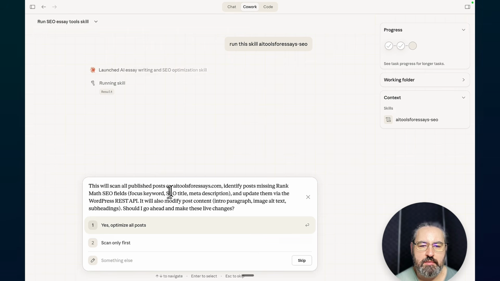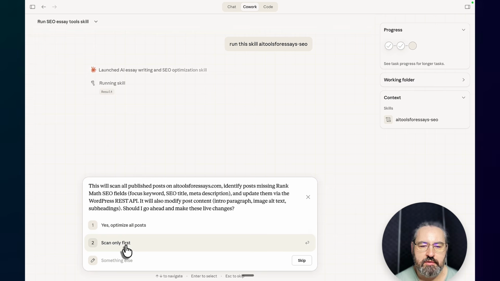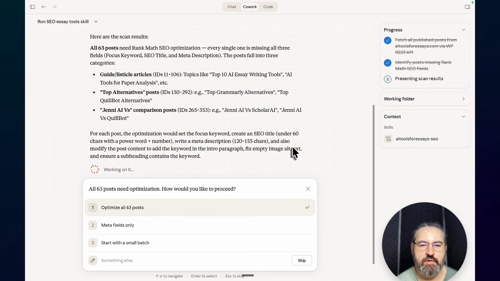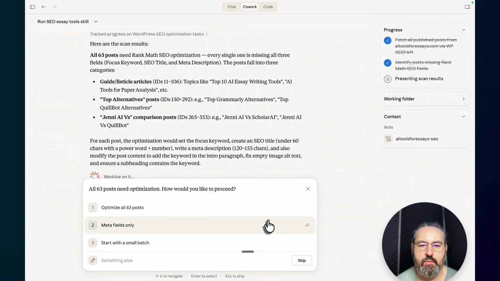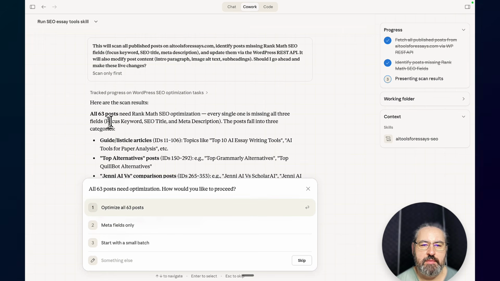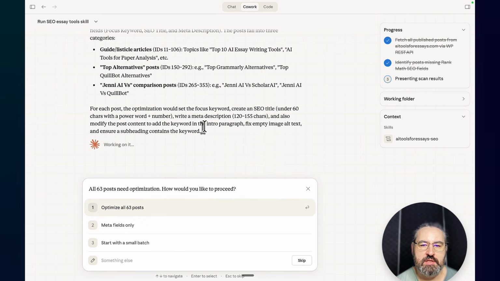This will scan all published posts on AI tools for essays. Okay, scan only first. Okay, and this is really fast. So let's take a look. It took less than 30 seconds. And we've gotten this. All 63 posts need RankMath SEO optimization. Every single one is missing all 3 fields. For each post, the optimization would set the focus keyword, create an SEO title, write a meta description, and also modify the post content. How would you like to proceed? Optimize all 63 posts. That's what I would click to proceed.